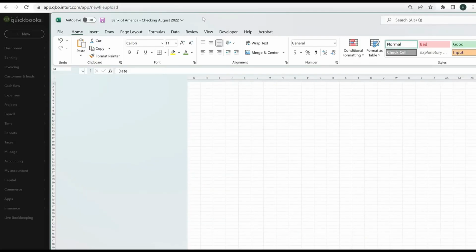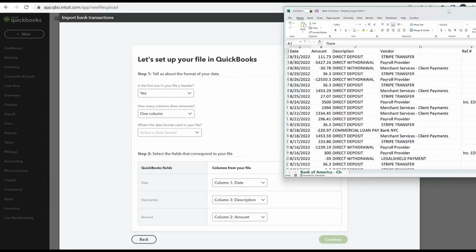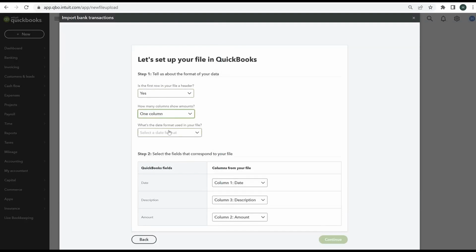Okay, so it's going to say, first of all, does it have a row header? And the answer is yes. And then it's going to ask how many columns show the amount. So sometimes you'll have a positive and a negative, or a debit and a credit. And in this situation, we have the positive and the negative all in one column instead of debits and credits. So we're going to select yes, it has a first row header, and then yes, it's in one column.